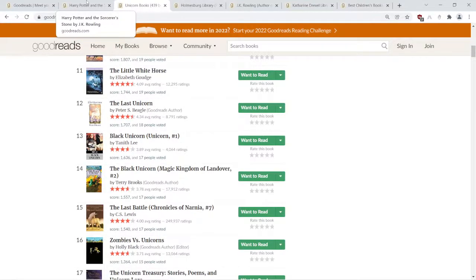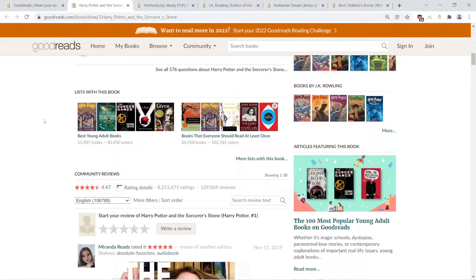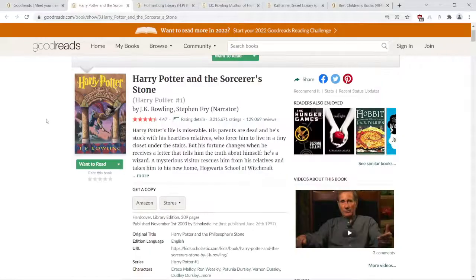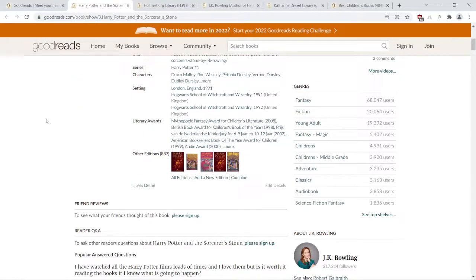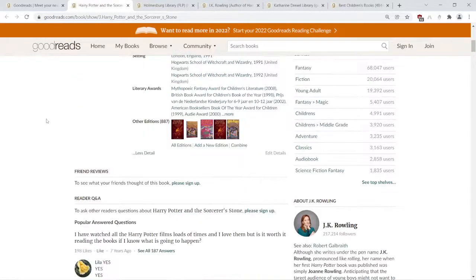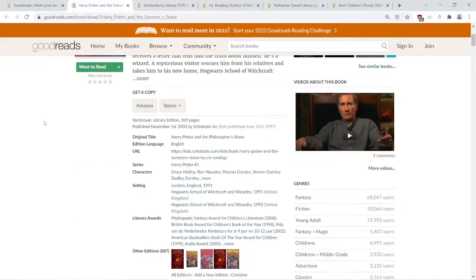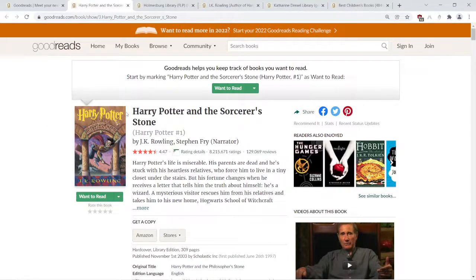Alright, now let's go back to the example with Harry Potter and show some more things on this book's page. Something else that's really nice about this is that aside from the lists, you can also see what the readers also loved. So let's say I read Harry Potter and I really enjoyed it. Well, I can see readers also enjoyed, and what else did they enjoy? Let's click it and see.